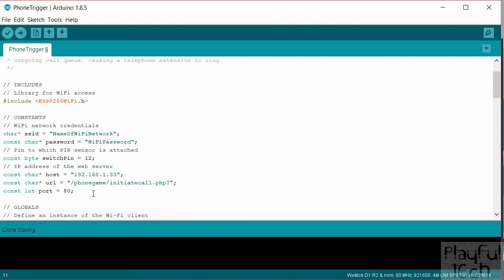And then we define some constants. So this is the SSID name of the Wi-Fi network you want to connect to, and this is the password which you use to connect to that network. To trigger this call, I'm using a button which is connected to GPIO pin 12, but obviously you can make that any one you want.